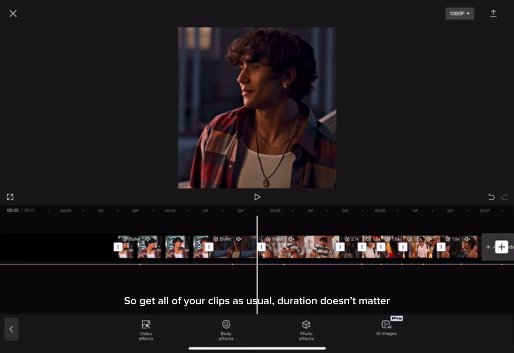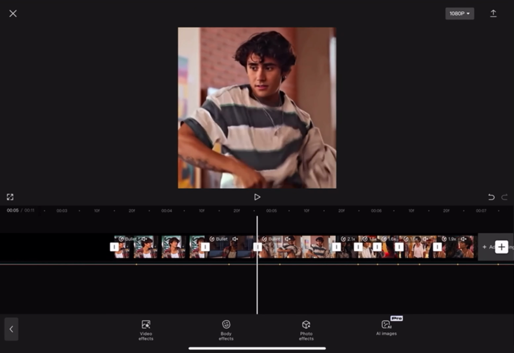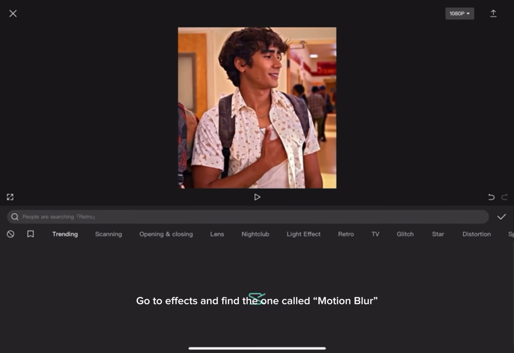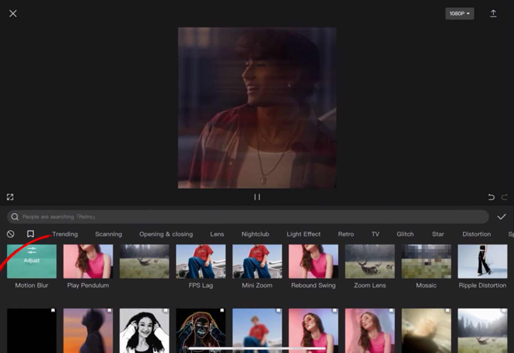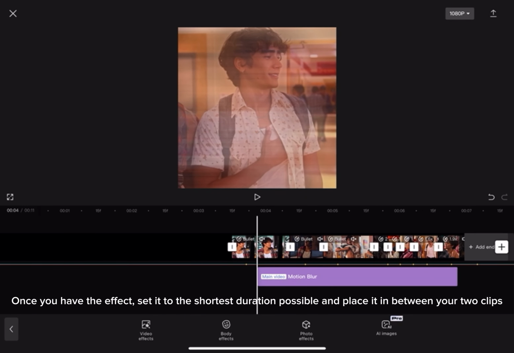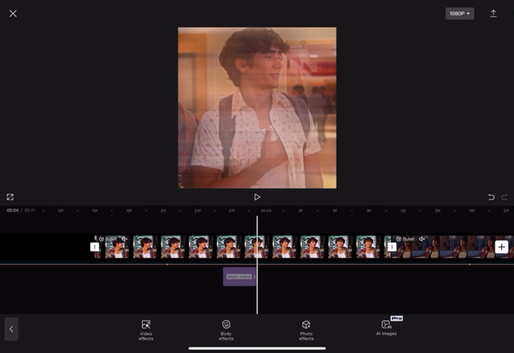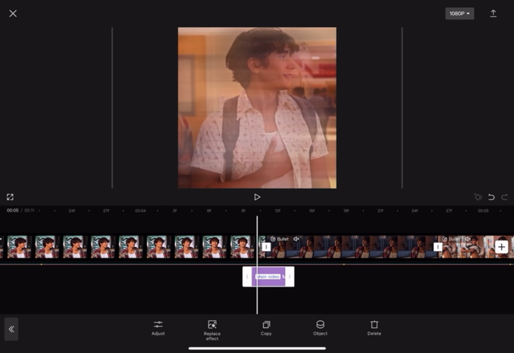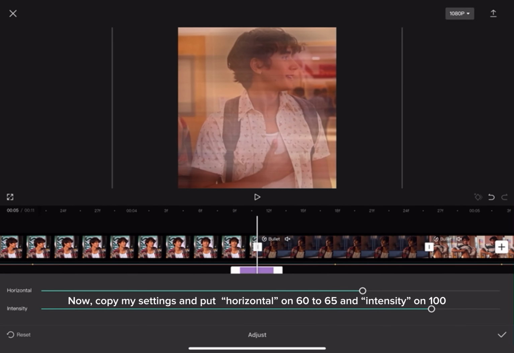Next tutorial, motion or horizontal blur transition. So get all of your clips as usual, duration doesn't matter. Go to effects and find the one called motion blur. Once you have the effect, set it to the shortest duration possible and place it in between your two clips. Now, copy my settings and put horizontal on 60 to 65 and intensity on 100.